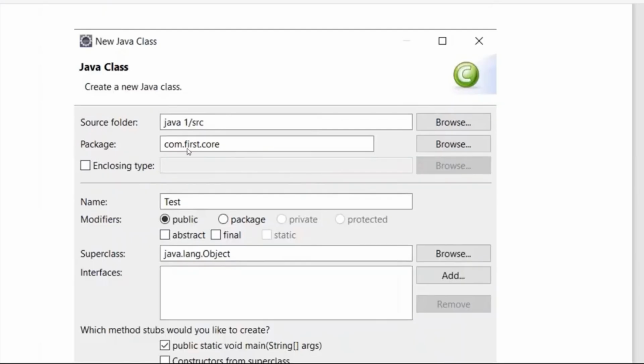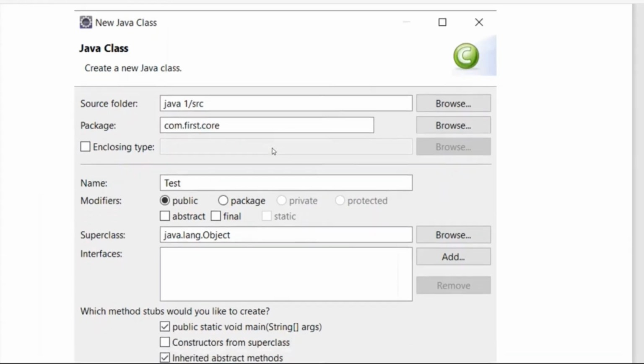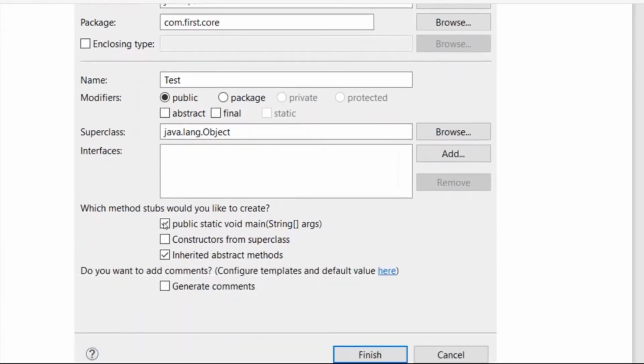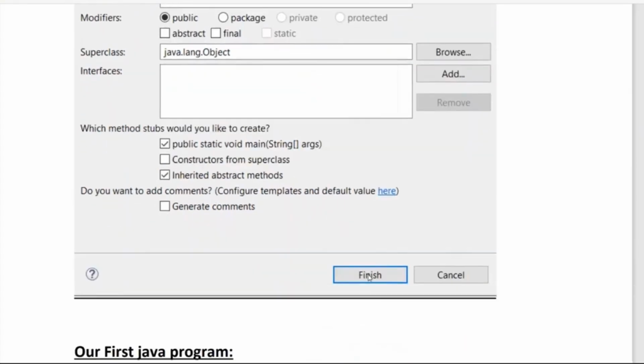Now we are going to write a package name. Every class should be part of some package. So my package name is com.first.code. Then we are going to write our class name. My class name is test. Then just click on that checkbox, and also click here, then click on finish.